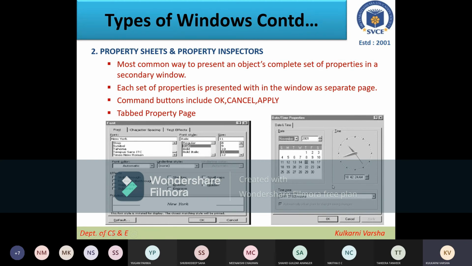You will not use such a property sheet very frequently. The most common way to present an object's complete set of properties is in a secondary window. So for such things we'll be using a secondary window. From the designer's point of view, we have to understand where we can use a secondary window and what kind of secondary window it is, whether it is a dialog box or whether it is used for properties.